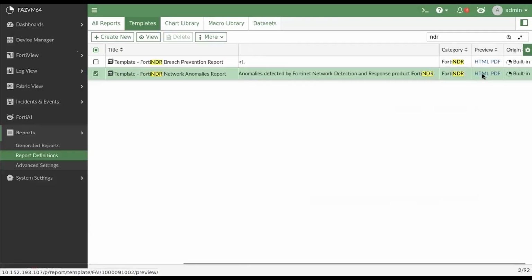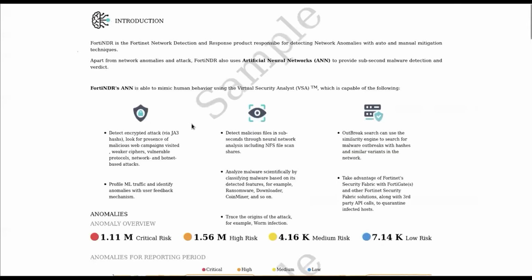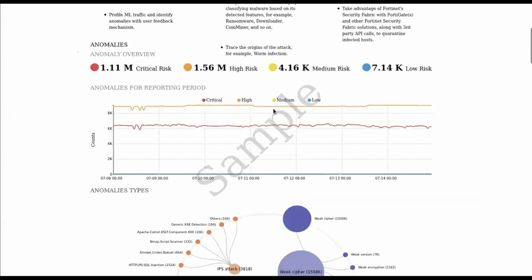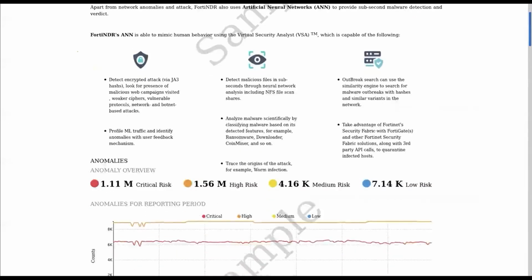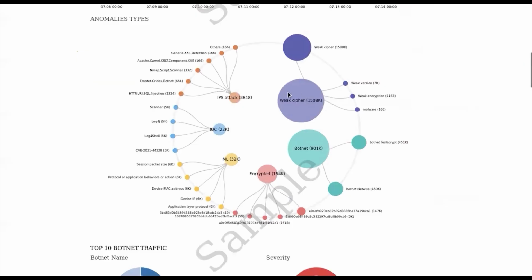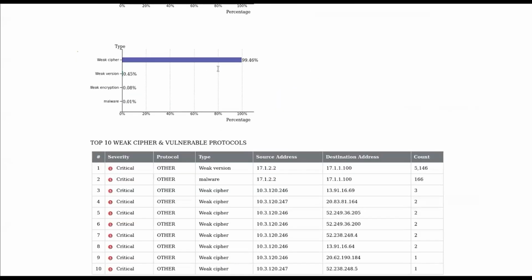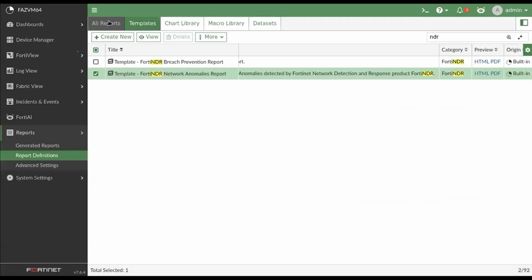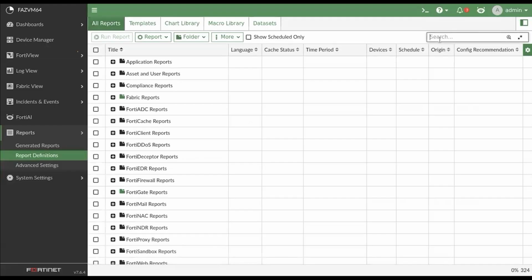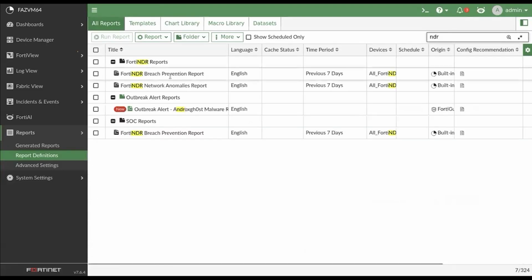If I click on HTML, this is the sample report where we graph. Let me scroll down to the right screen here. For example, this summarizes what the NDR can detect, anything from botnet, weak cipher, IPS, IOC, looking at the destination, port, and certificate fields, machine learning attacks, and also encrypted JA3 attacks. So we can specify different tables. This is the default report. And of course, in Analyzer, you can generate reports within a specific time range.